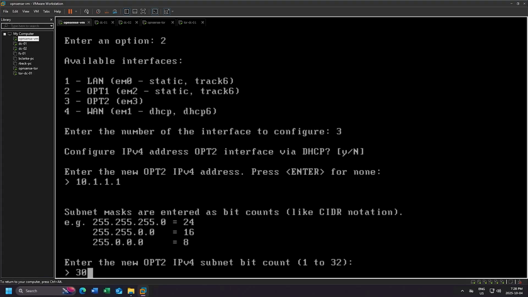And there is no reason to use a subnet like a /24 because this will give us 254 unique IP addresses, which is just a waste of IP addresses. However, if you still want to use a /24, you can still do it. It will still work.